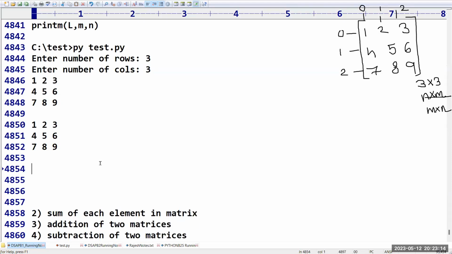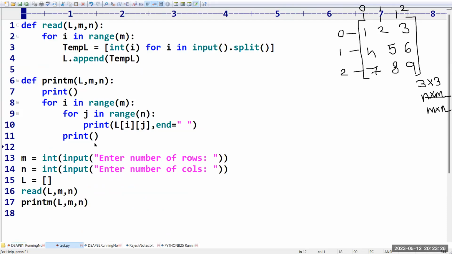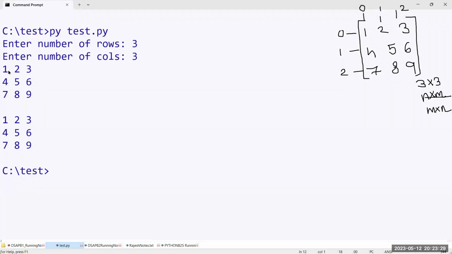Sir, if you have any doubts, try to clarify here itself. After entering the number of rows and columns, the input 1, 2, 3 is nothing but the first row elements, then the second row elements, then the third row elements.